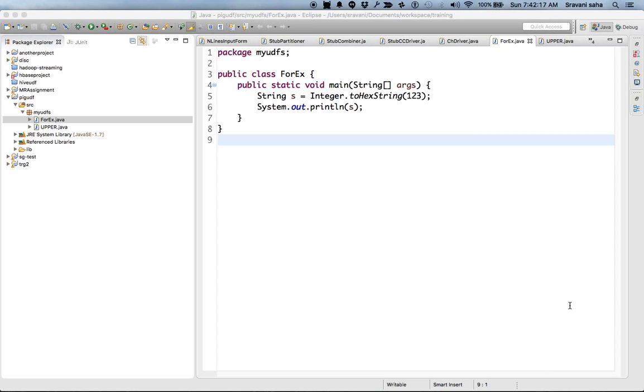So Pankaj's question is, so we can call static methods only? No, you can call the other methods as well, the way I have mentioned in the second one. Okay, we'll get back to this again.